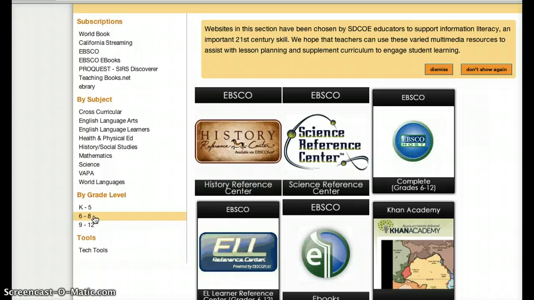But when you click on one of those grade levels, you'll see lots of EBSCO resources pop up. And many of these are specific to certain interests, for example, history or science, or English language learning support, or ebooks. And then there's the general complete EBSCO site.